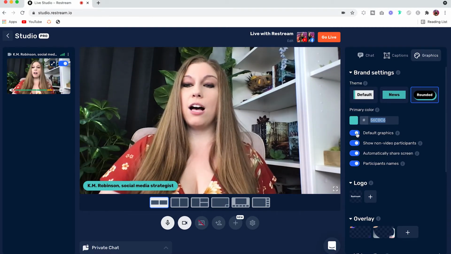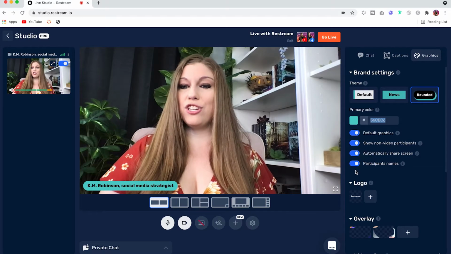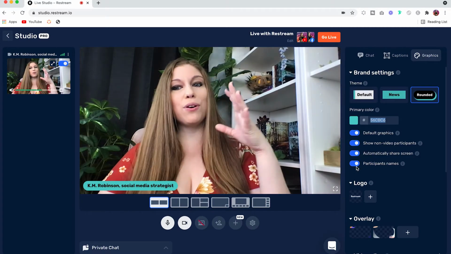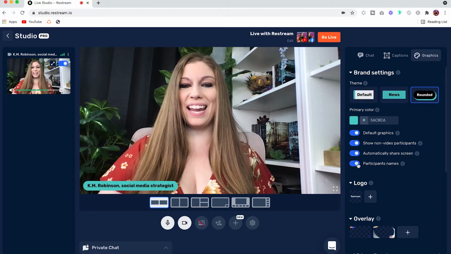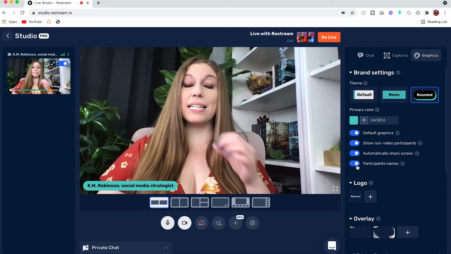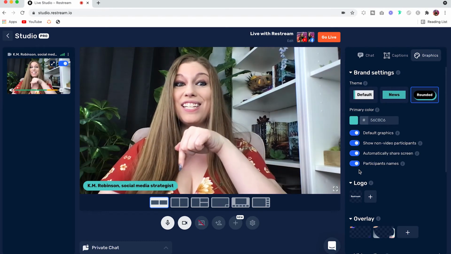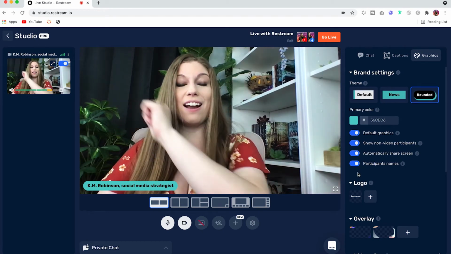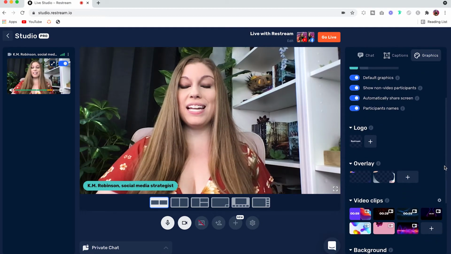Now you can toggle things on like your default graphics, your non-video participants. You can automatically screen share, and you can toggle on and off your participants' names. This is what we were talking about before. You can remove those or add them on at any point. And always remember, if you've got a typo or if you need to change something or you need to change your title a little bit, you have the ability to do it. Just click on those three little dots over there and you'll be good to go. Moving down from here, you also have the ability to add in a logo.